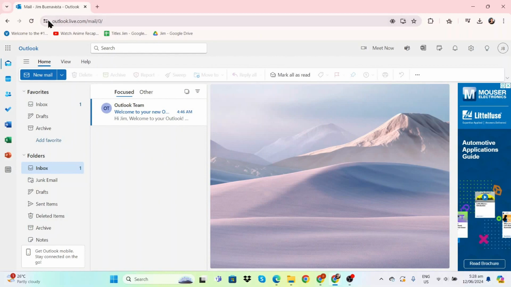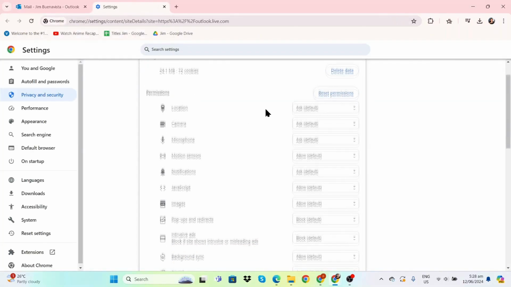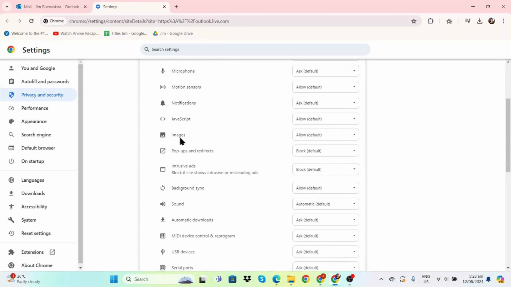And now for another step we can do, go and open your Outlook on the web, and you see this icon beside the URL. Let's click on that, go to Site Settings, scroll down, look for JavaScript and Images. Just make sure that they're set on Allow, both of them, it's Allow. There you go, and just close that.